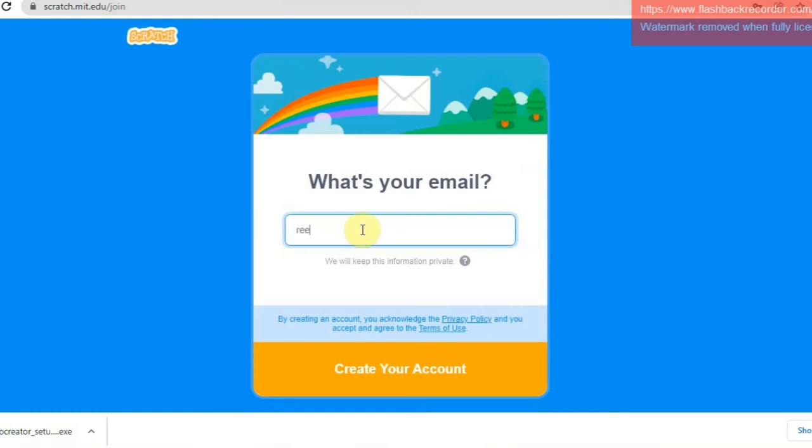And here they will ask you to give the email ID. The reason they ask for the email ID is that if any subscriptions or any new updates come, it will be updated in the email ID given below. So you can take the help of your parents, you can give their email ID. Then click on create your account.